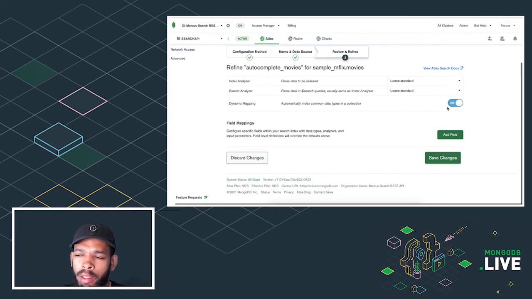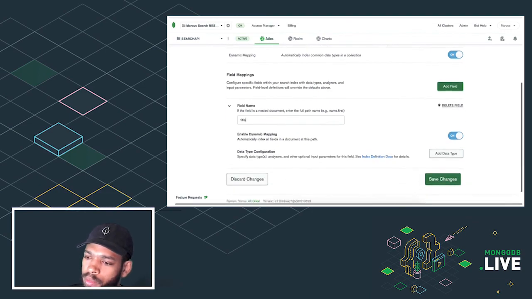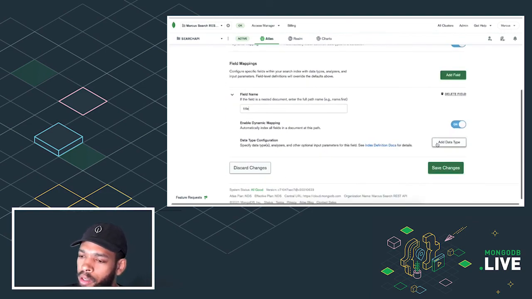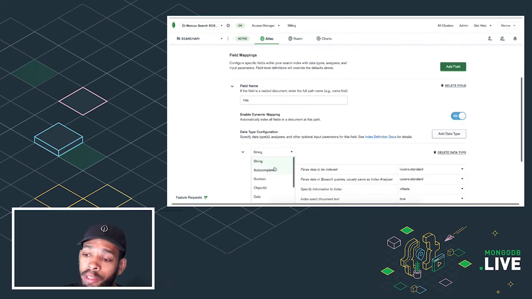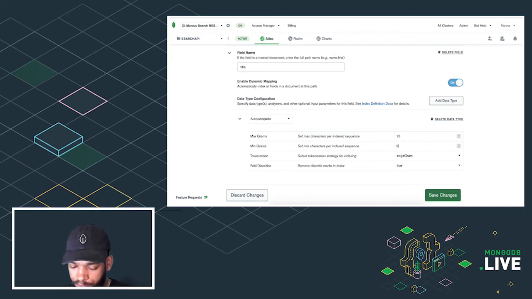We'll leave all of that, that's fine. And we'll add a field for title. And title here will have the autocomplete data type. Now, the minGram of 2 is a little too small for most use cases, so I'm going to bump it up to 3. This means we'll issue a search query every time your users type 3 characters, 4 characters, and more until we get to 15. So we can also lower this one a bit. 3 to 7 sounds good to me.